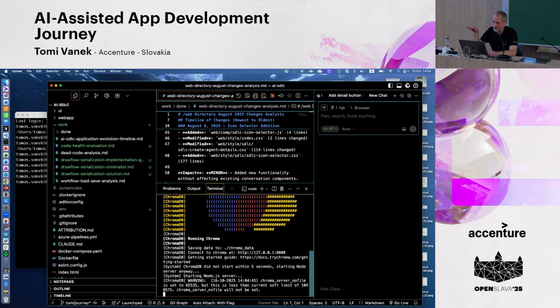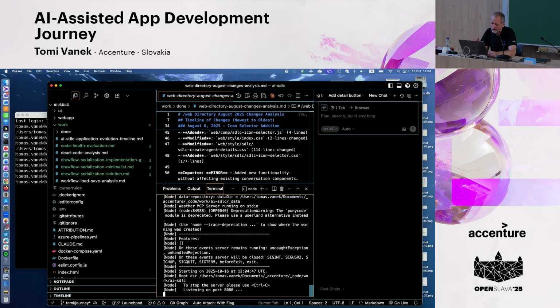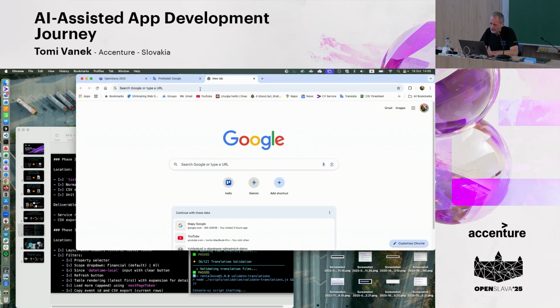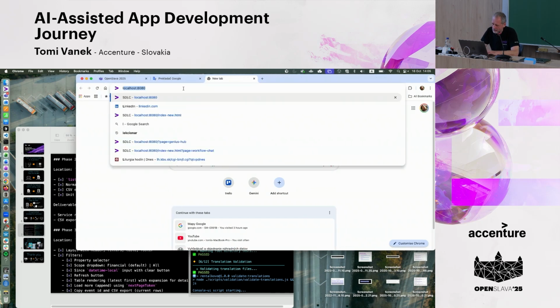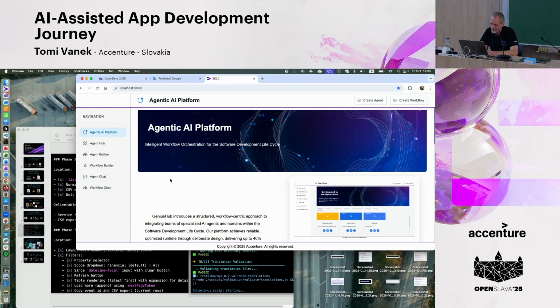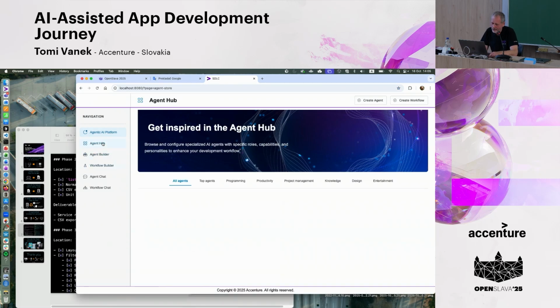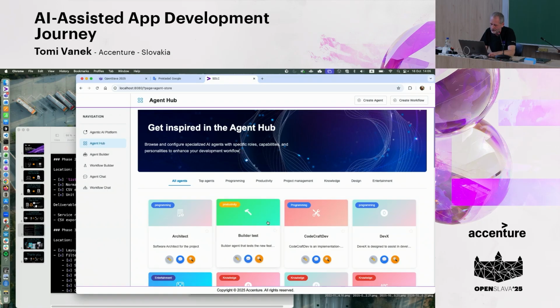I don't go into details because it's not the focus of this application, but here I see that the web server is already running. So I now open the application in the browser. This is an agentic application, or agent application, where here I have an agent store.